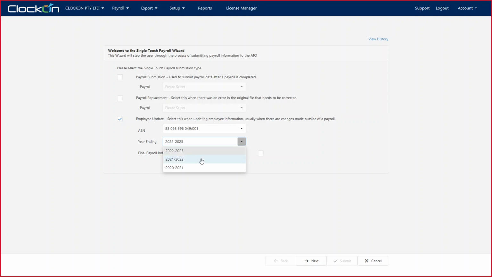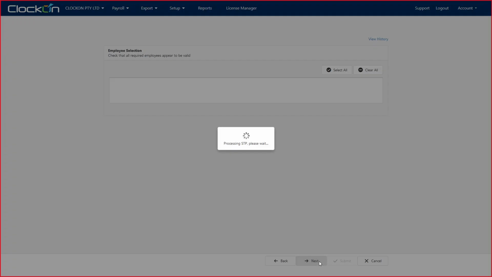So let's just pick 2021 to 2022. We want to turn on the option for final payroll indicator. By having this on, it will mark the MyGov accounts to be tax ready. So when the employees go on to do their tax through the MyGov system, they'll get a green line to say it's all well and good and ready to go. So then it's just a simple case of next.